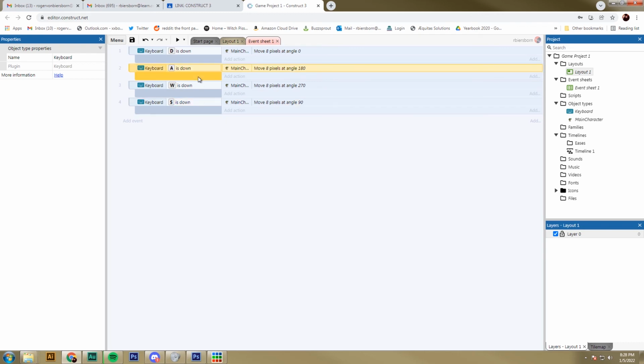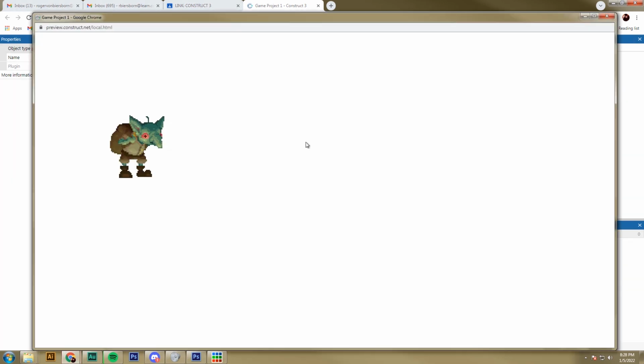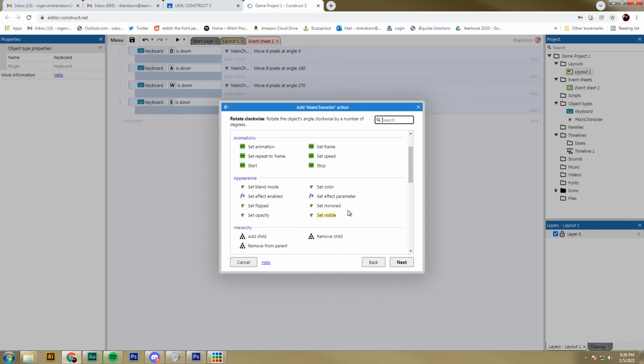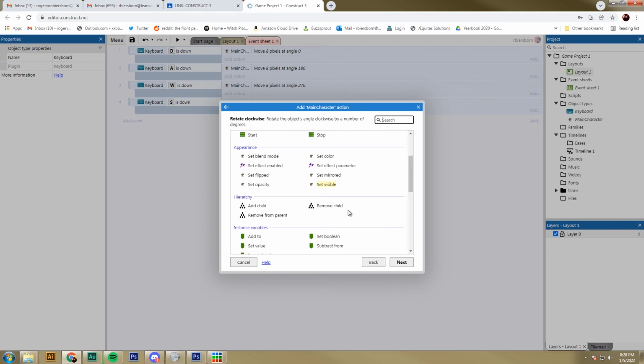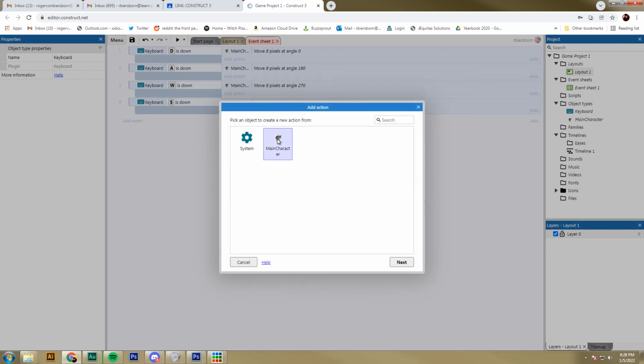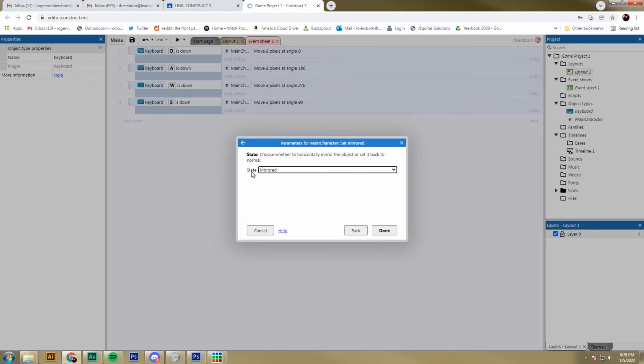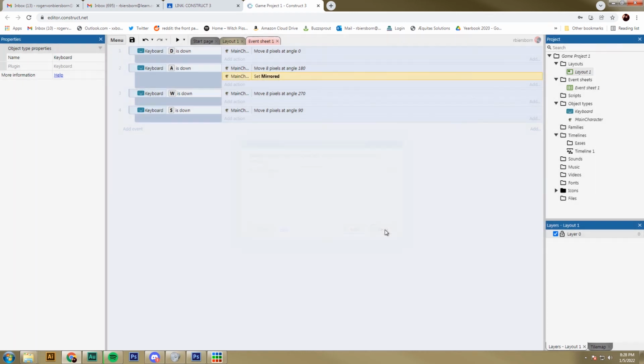What we're going to do is for A, when we move our character to the left, I'm using the A key, you might have the left arrow. We're going to add an action to flip our character. We're going to mirror our character so they're facing the opposite direction. So I added action, went to my main character, and if you scroll down just a little bit, you'll see these options for appearance. One of them says set mirrored. Mirrored will just flip it left and right. So if I click on set mirrored, we have the option to make it either mirrored or not mirrored. Mirrored means it'll be reversed. So I'm going to click on mirrored and click Done.